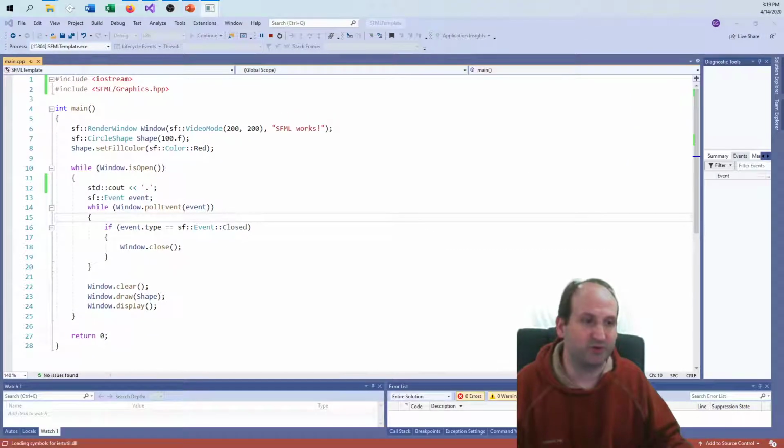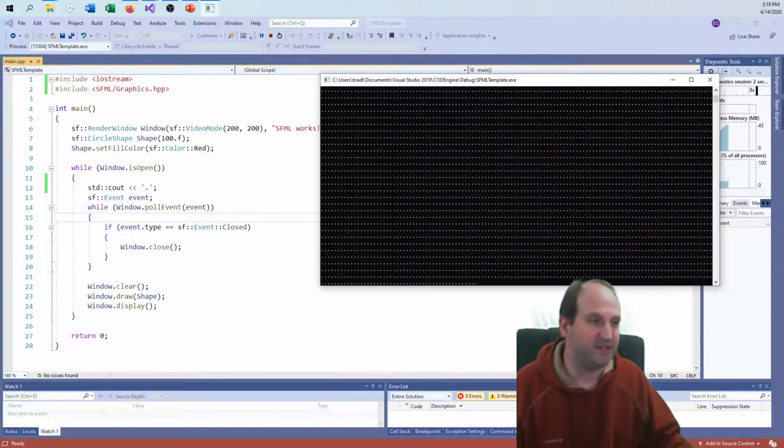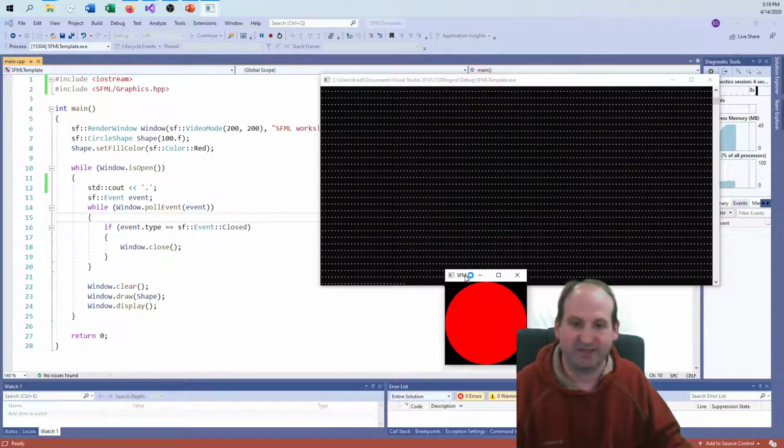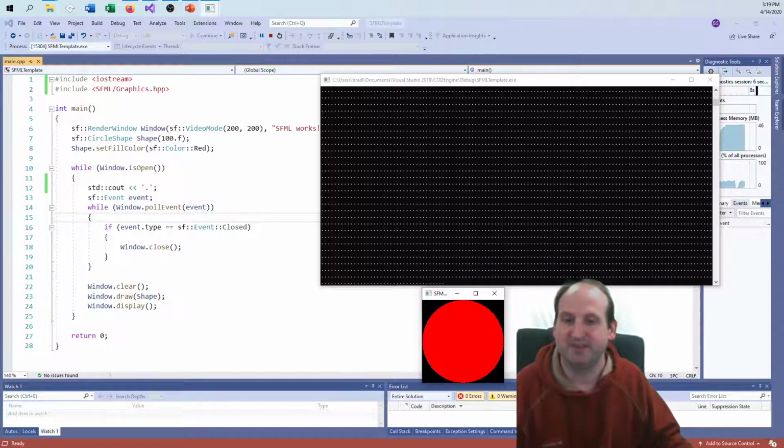I can prove it's working. So I went ahead here and just added this real quick, and so there's my red circle it's drawing, and then there is my bunch of dots. So while the window is open, draw a dot, do some stuff, draw the screen, and repeat.